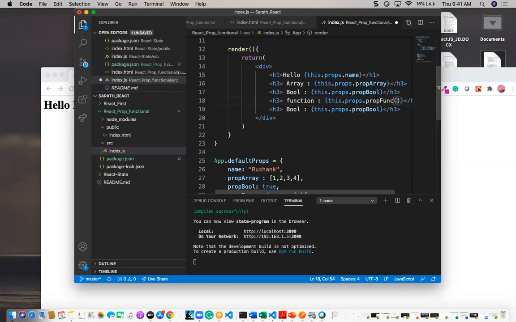And I am going to get here 3. I'm just passing some variable, some 3. And also I am going to pass a number. To pass the number, here I am going to get the prop dot prop number. That is the prop number.